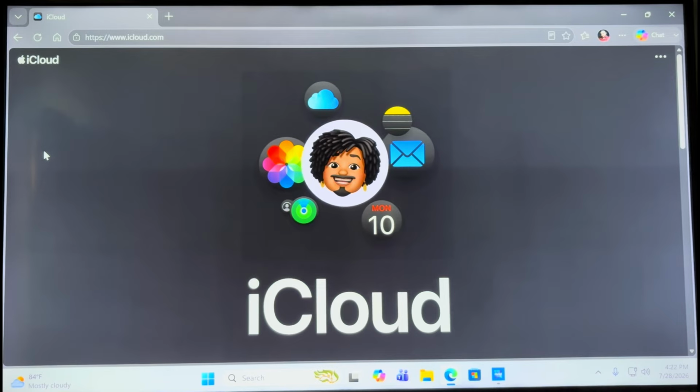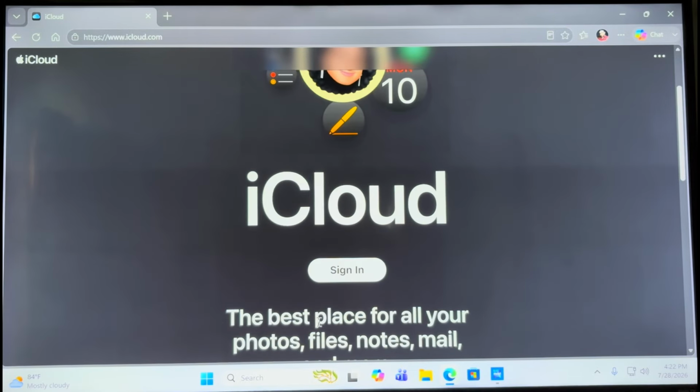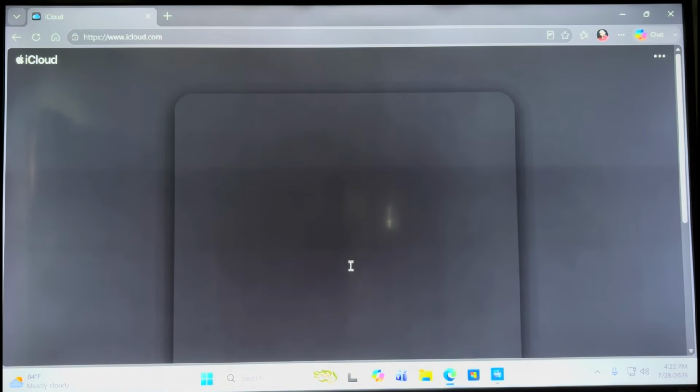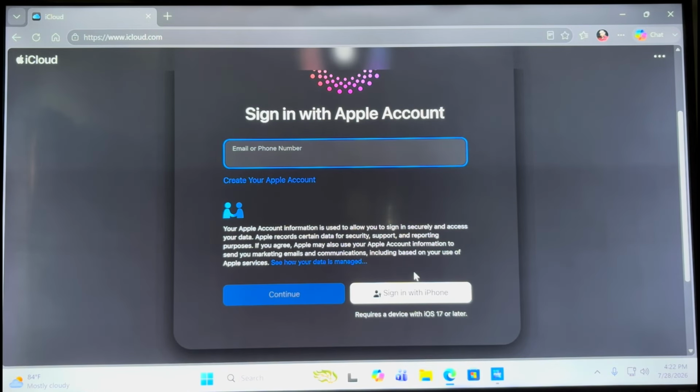Next, over on the PC, let's go to iCloud.com. Scroll down and then sign in. There's a couple different ways to sign in. I think you can sign in with your email, a phone number, or a little bit lower over here, you can sign in with your phone. The email or phone number, you'll need to remember your password, and the phone sign-in gives you a QR code.